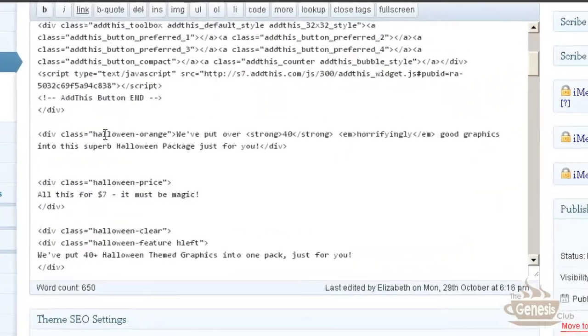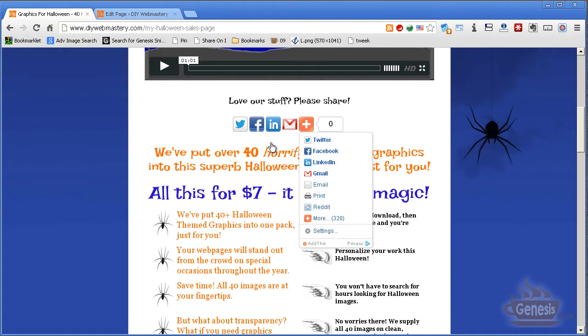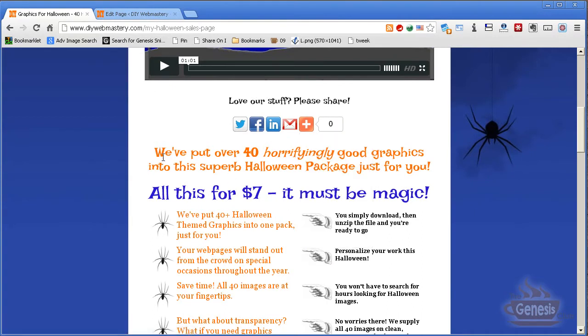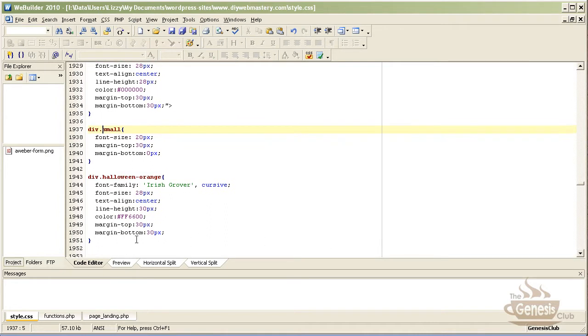Next, I've got Halloween orange. We've put over 40 horrifyingly good graphics, etc. And that's here. Very like Halloween black, it's just that it's orange. And if I show you the CSS, that just looks like this here. Some of this CSS could be written a lot more efficiently, by the way. It's just that I was doing this in a bit of a hurry. Oops, there's a mistake there. Let's fix that. Okay.